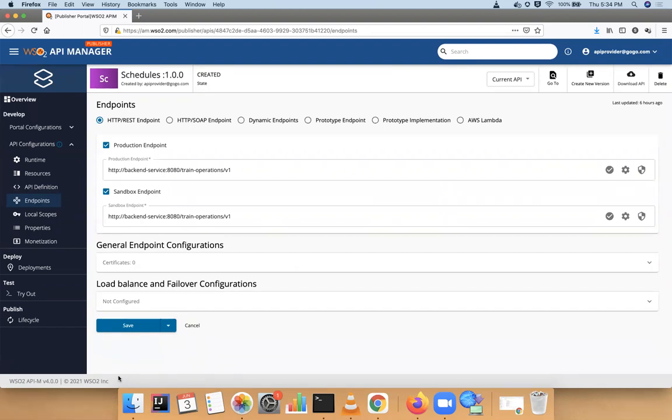different endpoint options. You can create API with HTTP or REST endpoint. You can have SOAP endpoint. You can have dynamic endpoint. You can have prototype endpoint, or you can do a prototype implementation here itself. And also you can go ahead with AWS Lambda.